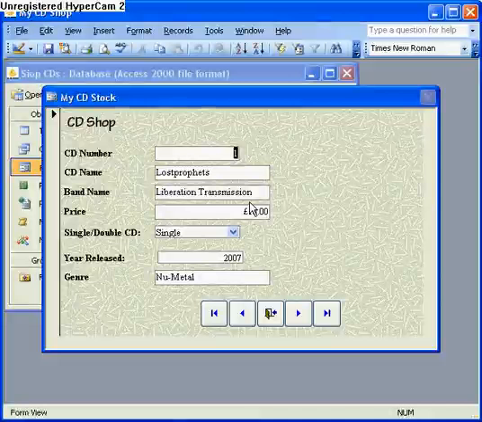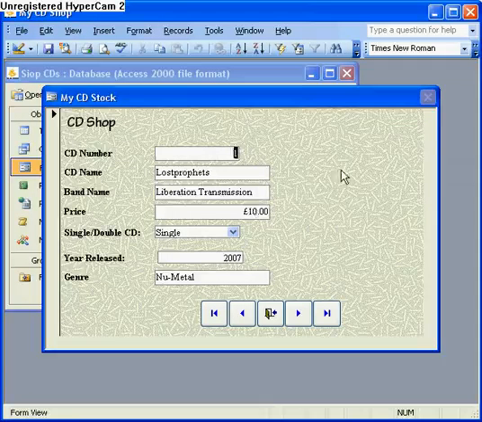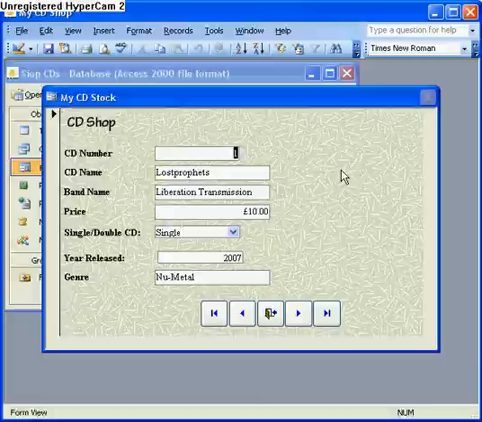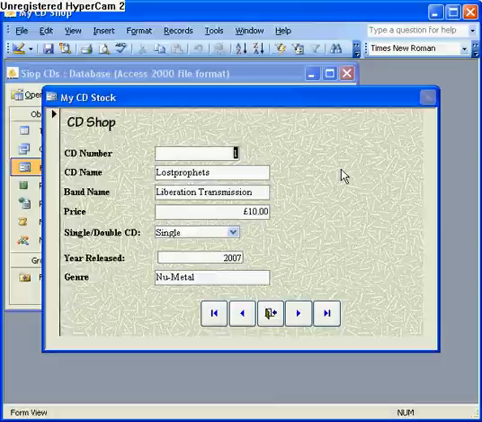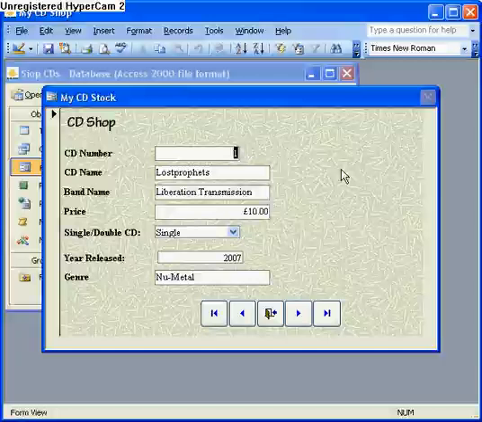Right, one last cute thing I'm going to do with our form here is to add a little real-time clock to the form. Now you have to get your feet wet a bit with code here, but it's only a little line of code and it really is quite simple. So I'll just take you through how to create that clock now.